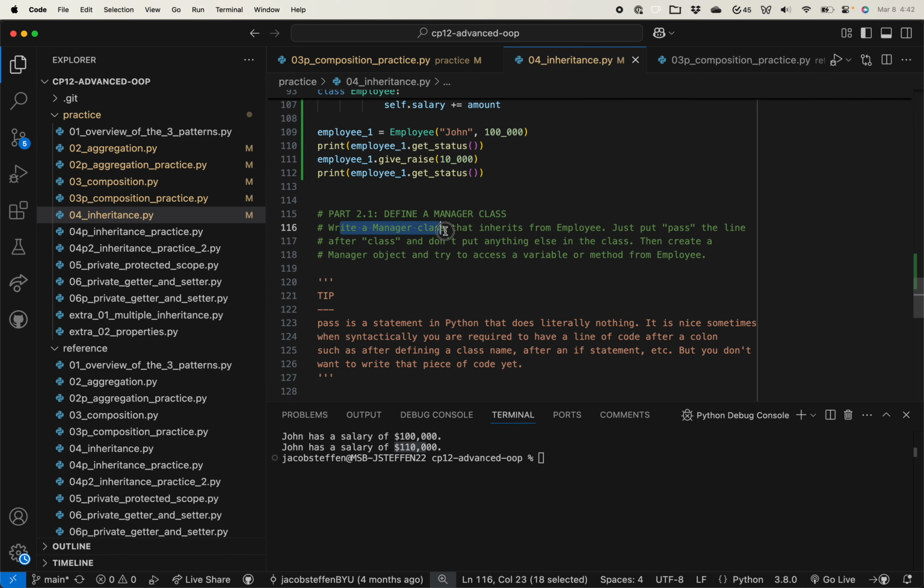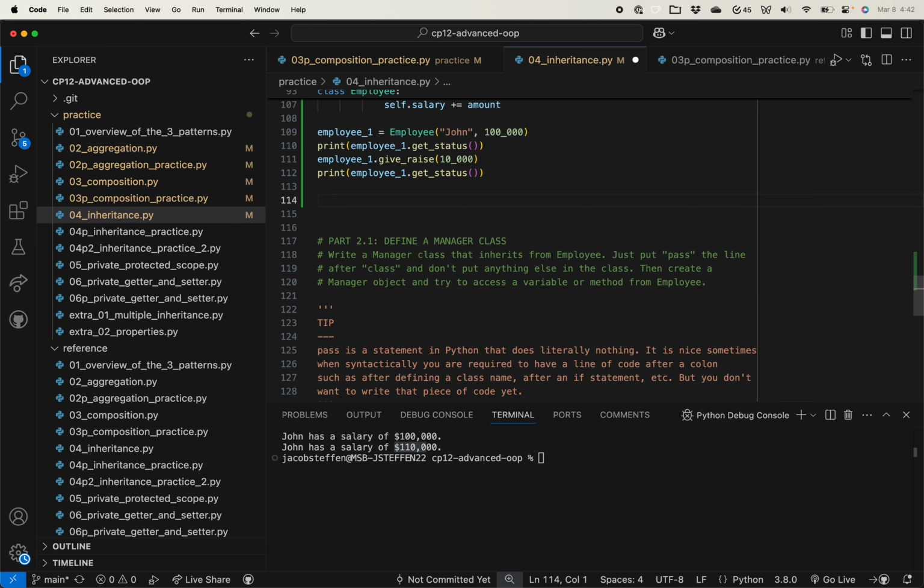So we want to write a manager class that inherits from employee. Just put pass on the line after class and don't put anything else in the class. Then create a manager object. Try and access a variable or method from employee. So what we're going to do here, and I'm just going to put it right here, that way our code is relatively close together. Let's just say class manager.